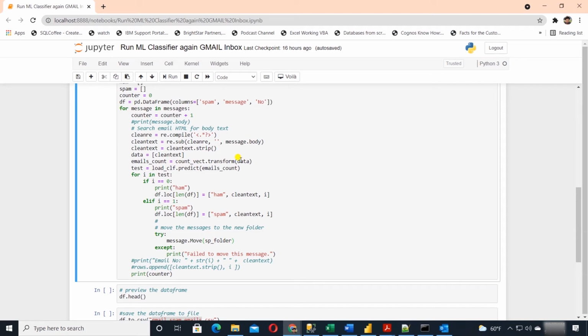Finally, we are passing this matrix to the model.predict function. Model will classify each message as ham or spam. If model returns a 0, then it is a ham message, and we append the data to the data frame provided the ham flag, message body, and the counter. Let me switch I with the counter. This will be a row count.